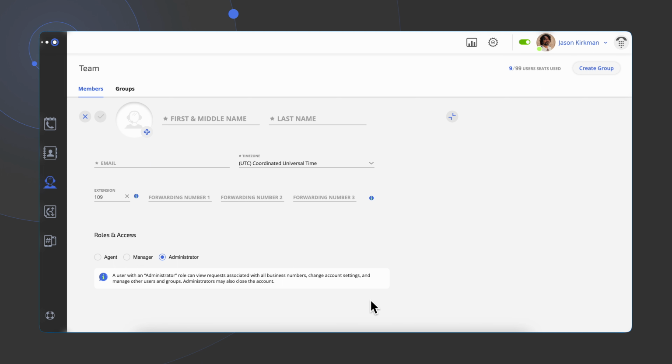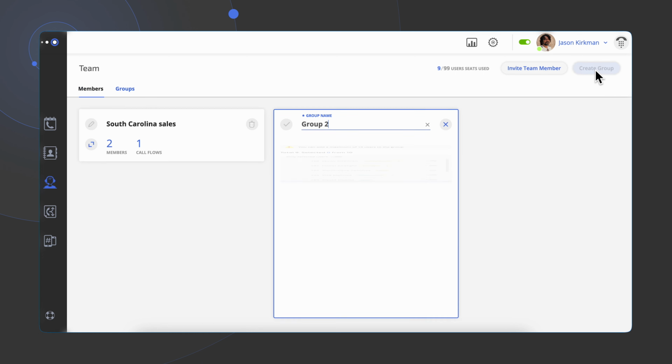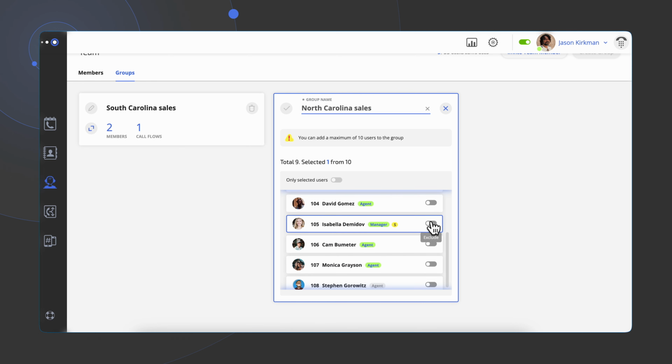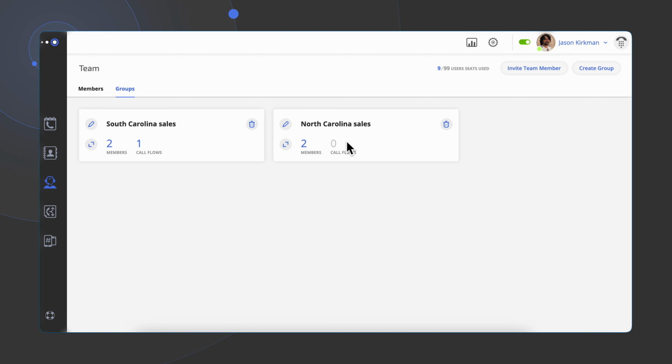To make call routing more efficient, you will need to create groups. For that, click on Create a Group, give it a name, add all the users you want to be included in the group, and hit Save. Now you can use this group for your call flows. Here, you can also edit the existing groups and see which call flow they are a part of.